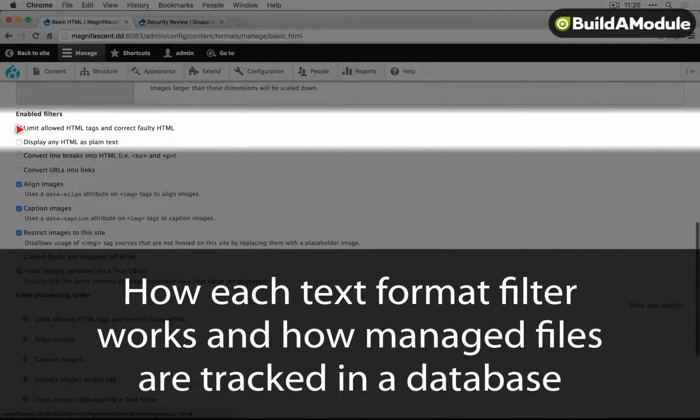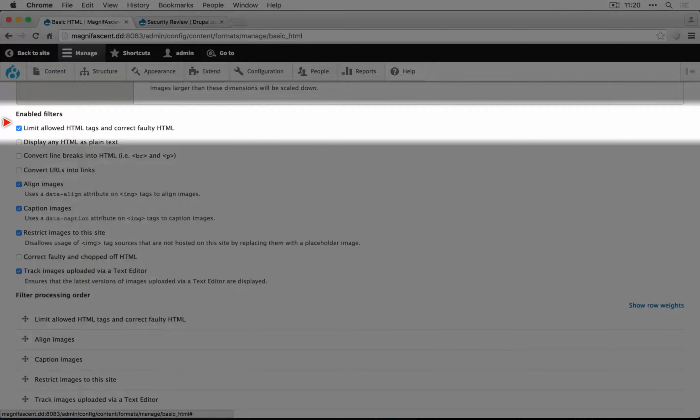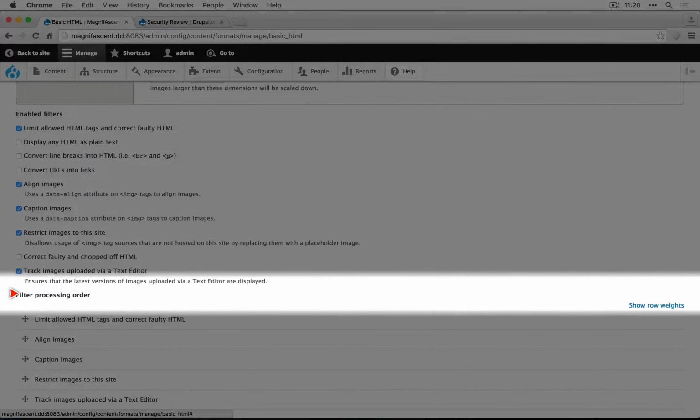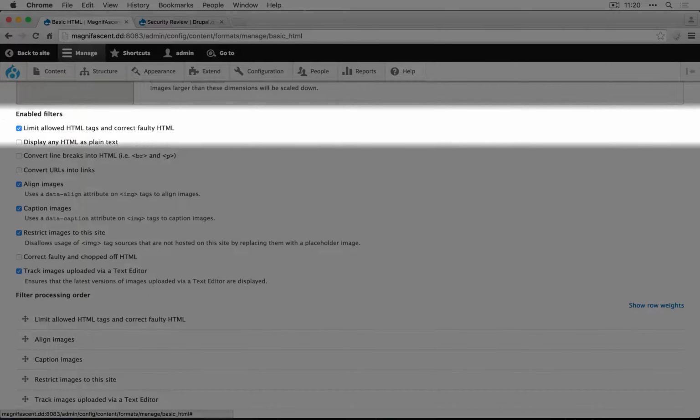Below this is a set of filters. You can think of filters as a way that Drupal will process the content of this input as it's being displayed. This is a list of all of the filters available, and the checkboxes indicate that the filters are turned on. The first filter that's turned on is Limit Allowed HTML Tags and Correct Faulty HTML.